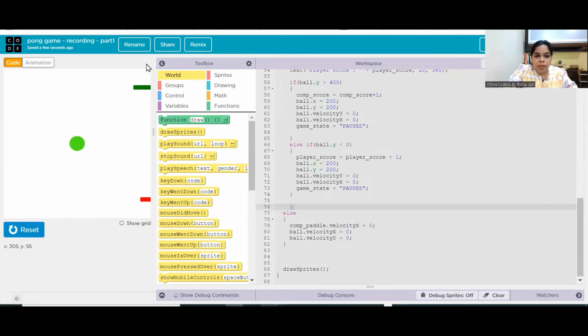Okay, so you can see both the paddles stopped where they are. I am pressing space again and it is working again. I am pressing space again and it works. Again pressing space and it works. But I also want to put up a message. When the game is paused, there should be a message that says press space to continue.